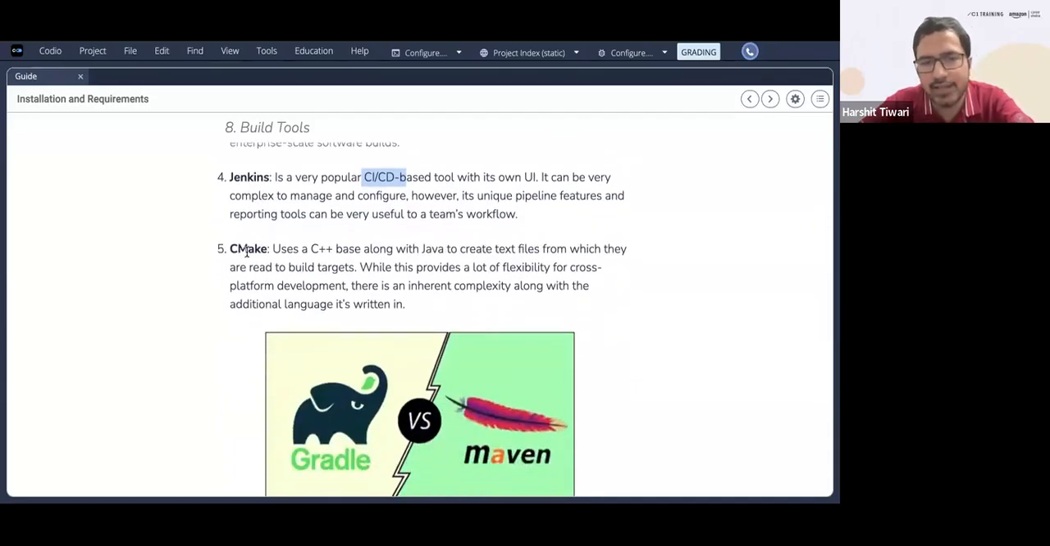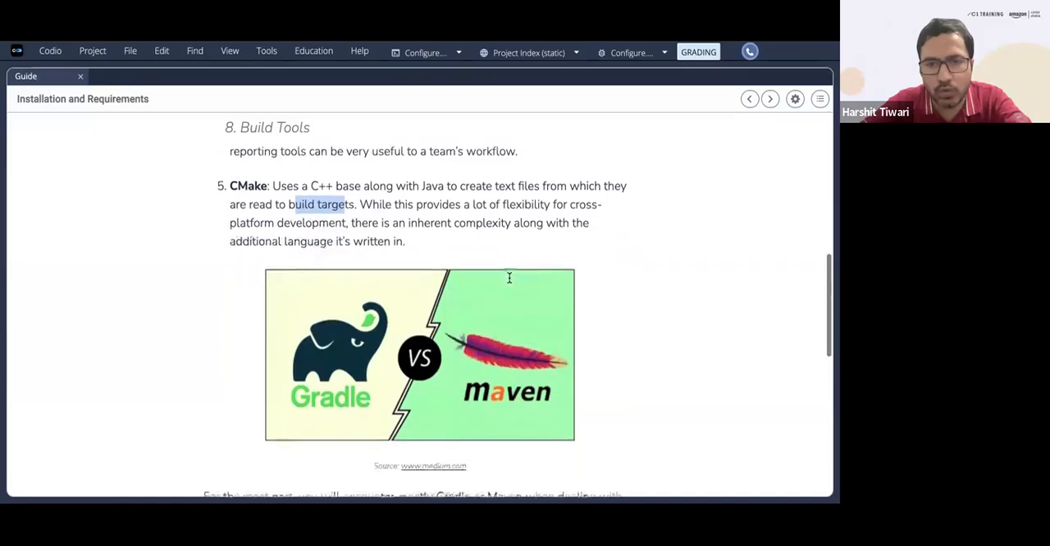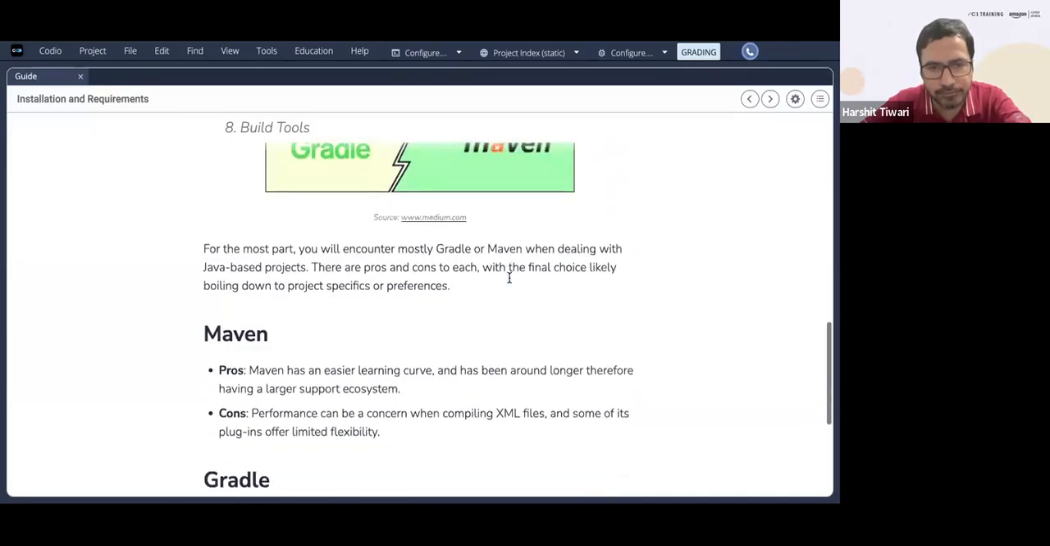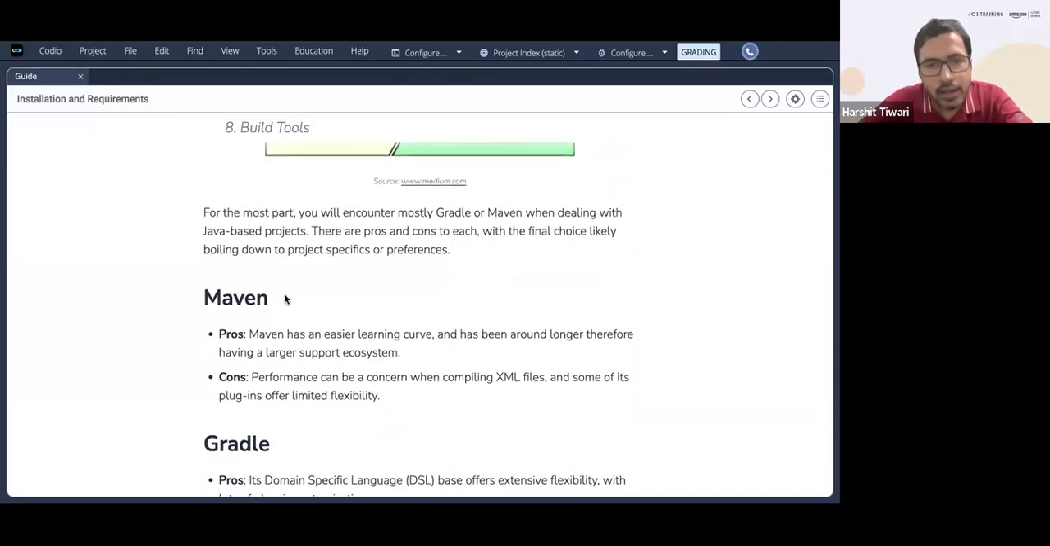CMake is another build tool. It uses C++ along with Java to create the text files from which they are read to build the targets. Basically, build tools take all your Java code and build the ultimate file to execute. That's the job of build tools. For the most part, you will encounter mostly Gradle or Maven, the two most popular ones, when dealing with Java-based projects.